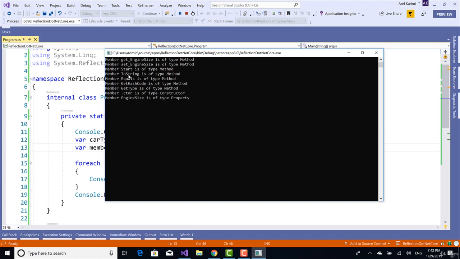You see that ToString is there as well, because every class that inherits from the object class obviously has ToString, although we didn't define it in the class. It's here, Equals as well, GetHashCode as well, GetType as well. .ctor is your constructor, because we said that constructors are a type of method. MemberInfo as well, and EngineSize is the property. So using MemberInfo, you can have access to almost every part of a class. In the next lectures, we will see how we can work with properties, fields, and methods, and then we will write code to do some practical work with reflection.